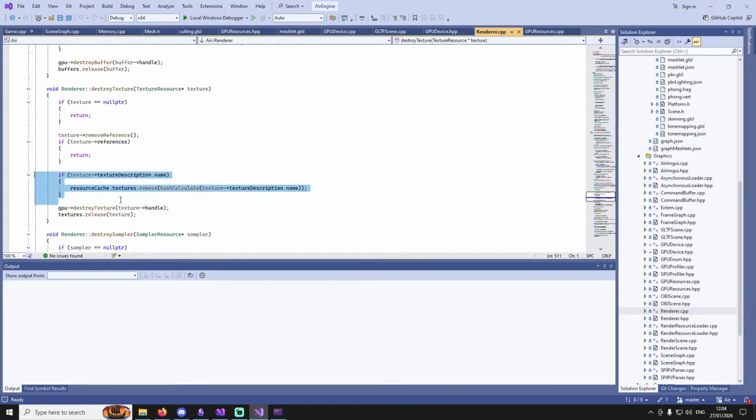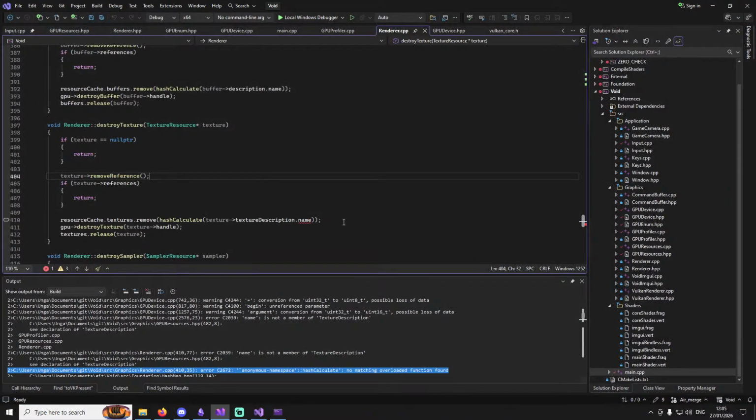Because if we have a texture in the resource cache that can't be found by its hash, then will we ever remove it? I mean, for now, this is probably safe because we're just going to crash here. But I don't think this is a good idea, just assuming that if the texture description's name is not null, then it's just empty or something, but whatever. That's what I did previously, so I'll stick with it for a minute.